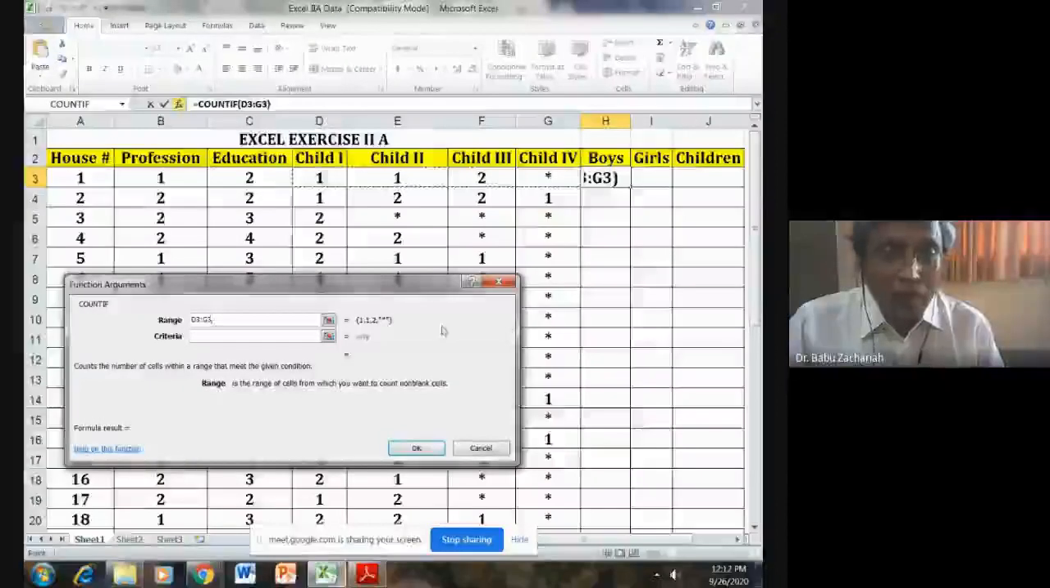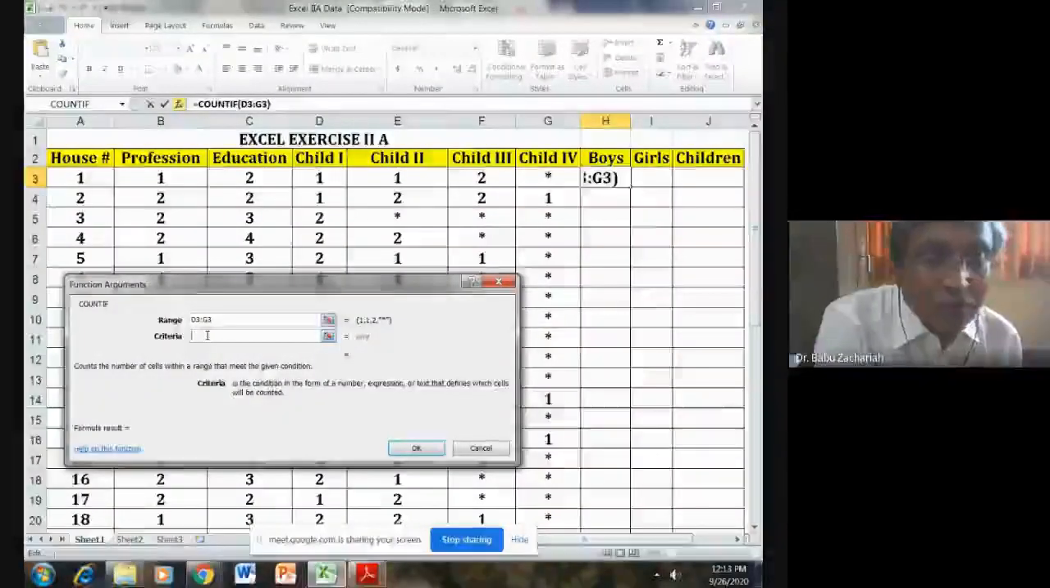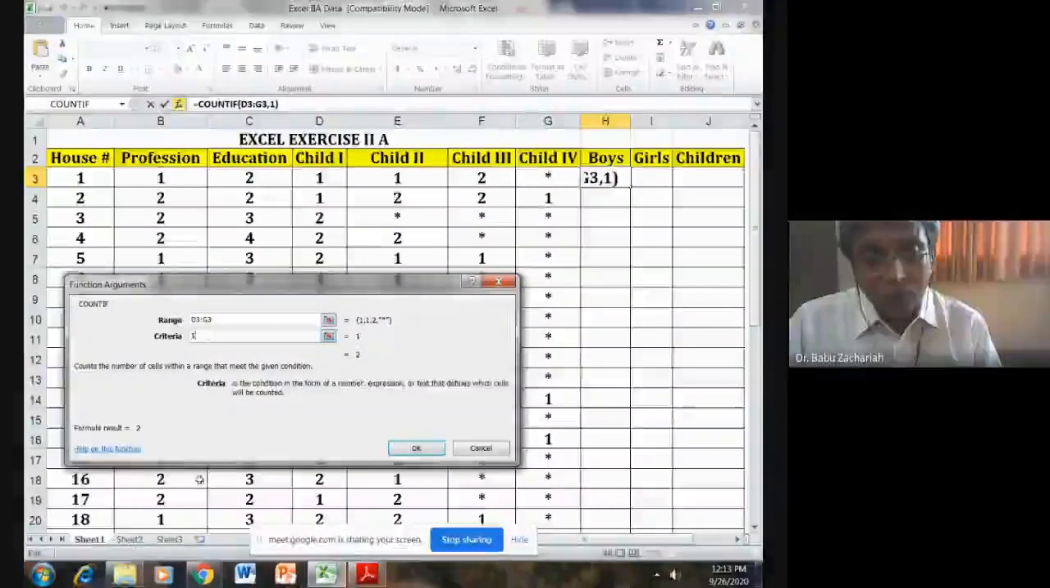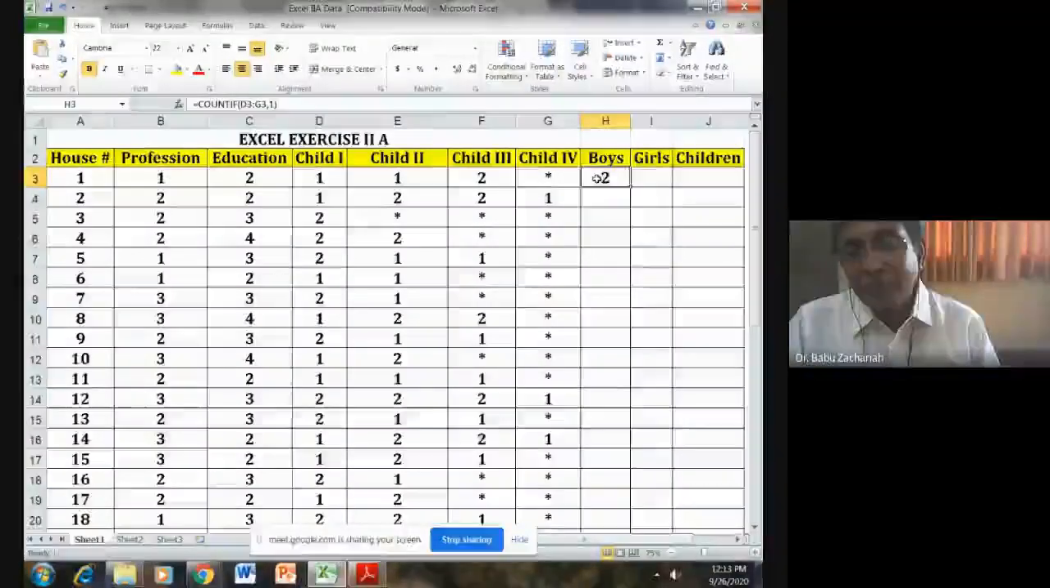Now what do you want to count? I want to count how many ones are there. So I will indicate 1. It is showing the answer as 2. So enter it here. Actually there are 2 ones, that is shown here. So it has counted the number of boys.